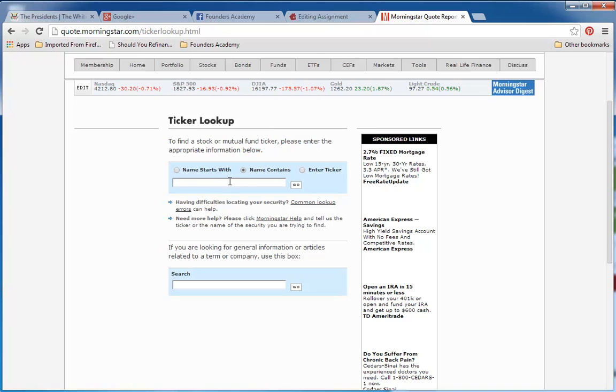Okay, and so look here at my choices in the blue box. Name starts with, name contains, or if you know the ticker, enter ticker. This is if you've seen a ticker symbol and you just don't know what it means. You've seen 3 or 4 letters and you've seen a graph and you've seen how they're performing, but it's like, what company is that anyway? Okay, so you would enter the ticker symbol to find out the name.